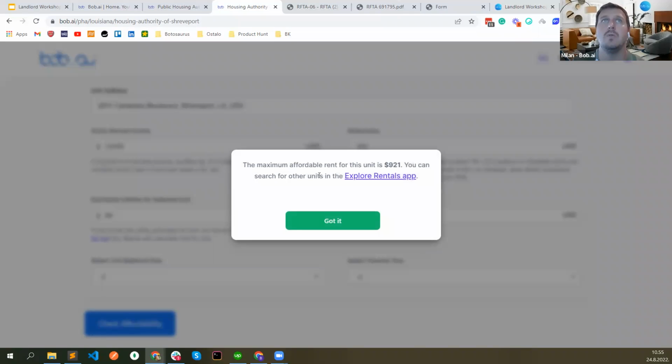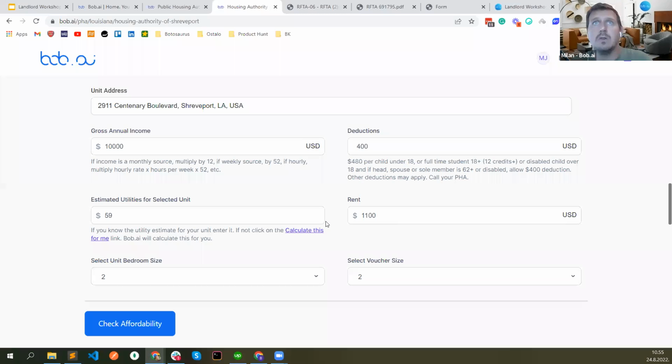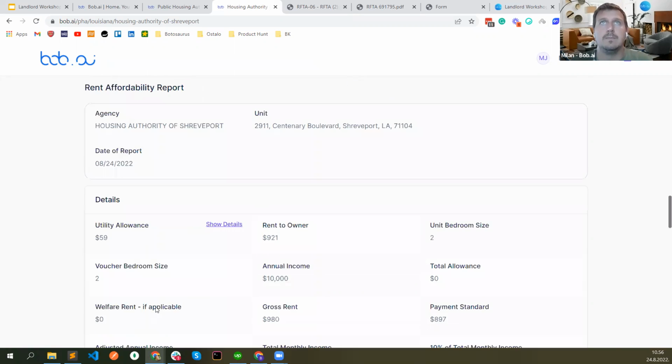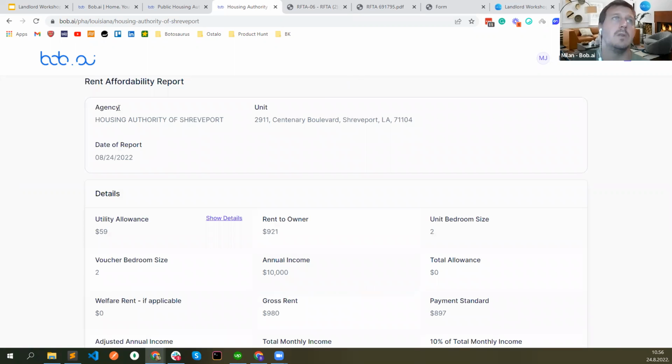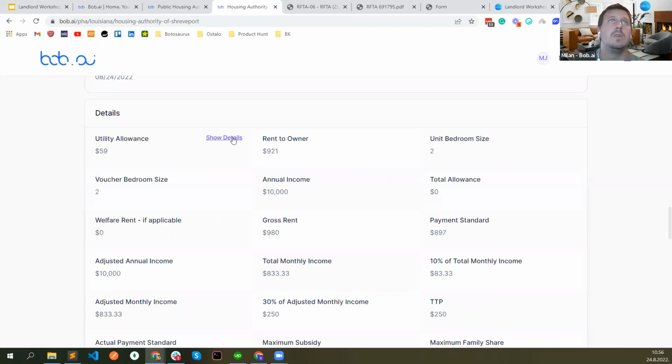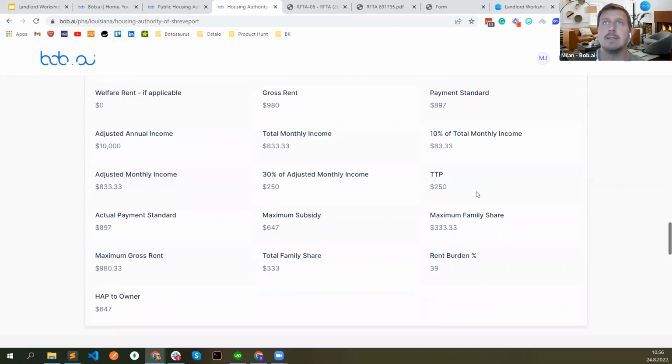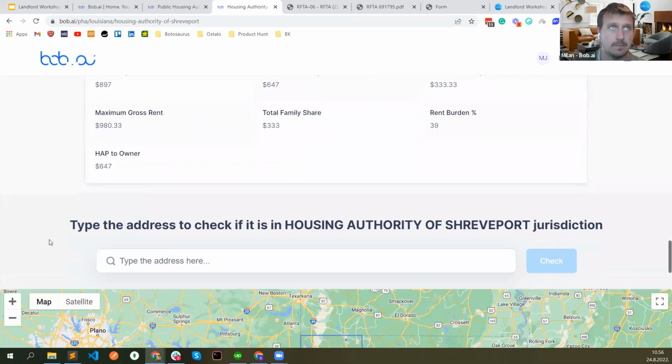And yeah, you can also search for other units on the Explore Rentals app. So what you can do is 921 here. Okay, this is affordable. So these are all the details. As for the utility allowance, we see here why it's 59, what costs how much. And yeah, these are all the other details about the utility.